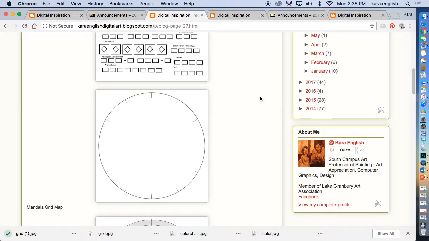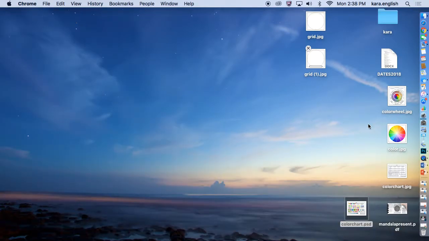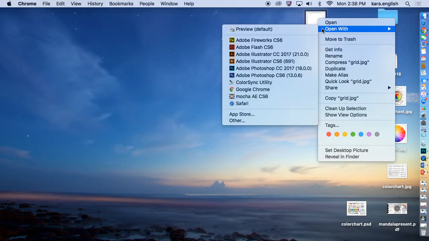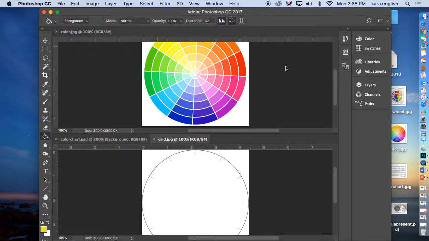And now you can see at my bottom here, it shows the document that I just saved as Grid 1. That's step 1. Step 2 is just like we did before. Find it on your desktop, hold down your right mouse button, go to Open With, and we're going to open it in Adobe Photoshop CC 2017. And then that will show up on my Adobe Photoshop.